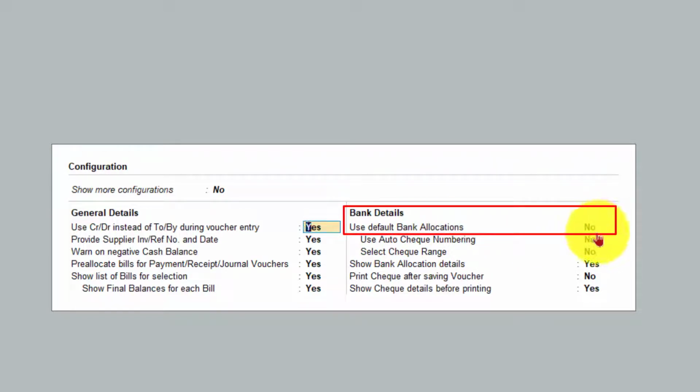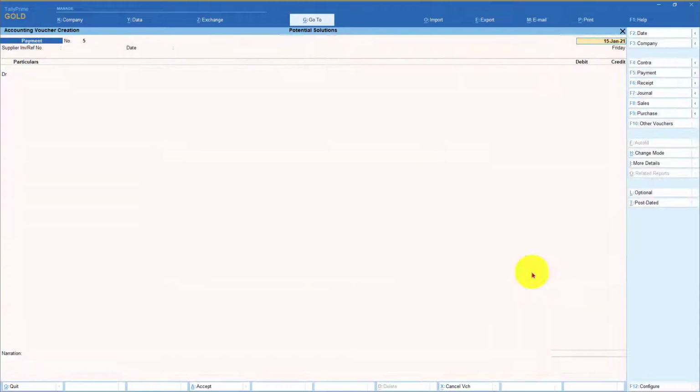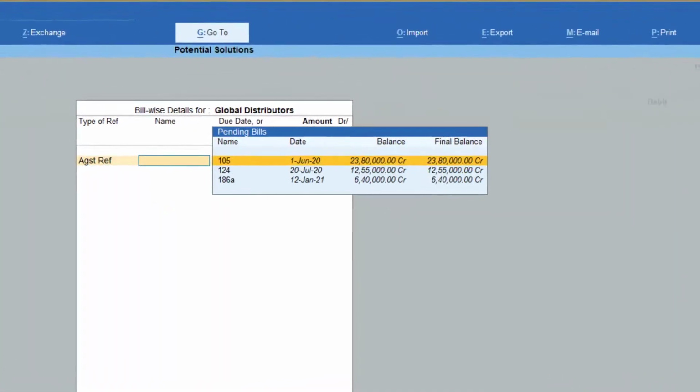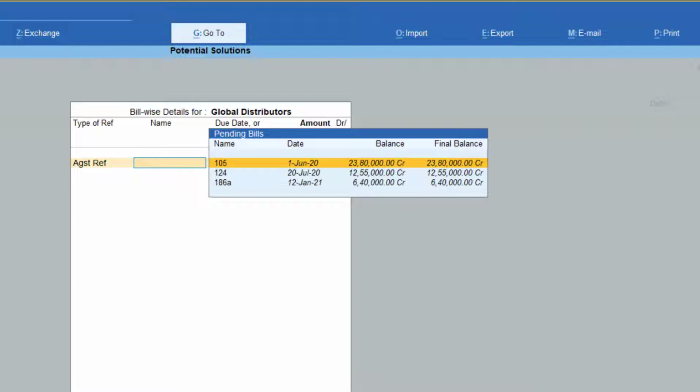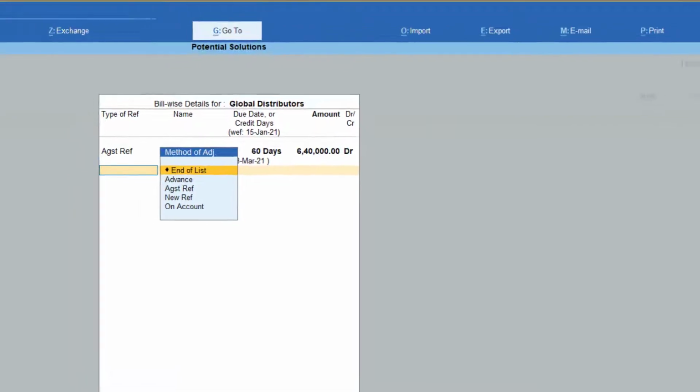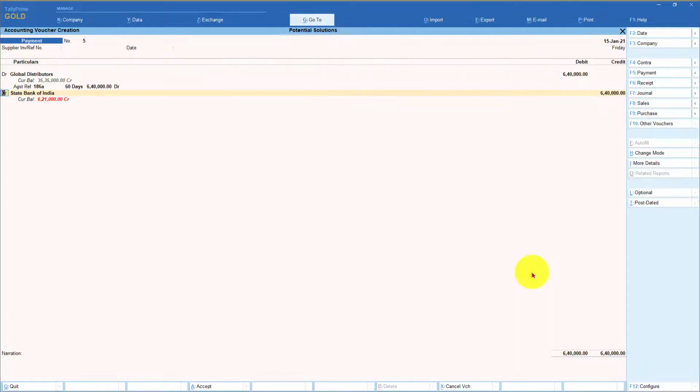By default, this option is going to be no, and if it is no, what happens? Let us see. Okay, so we will leave this as no. I press Ctrl A. Let's say I'm going to make a payment to my supplier. I'm going to select the party Global Distributors. So when I say against reference, it is giving me the list of bills. So I'm going to select a particular bill. Okay, I press enter. So I say end of list. So I'm selecting the bank account, HDFC account.